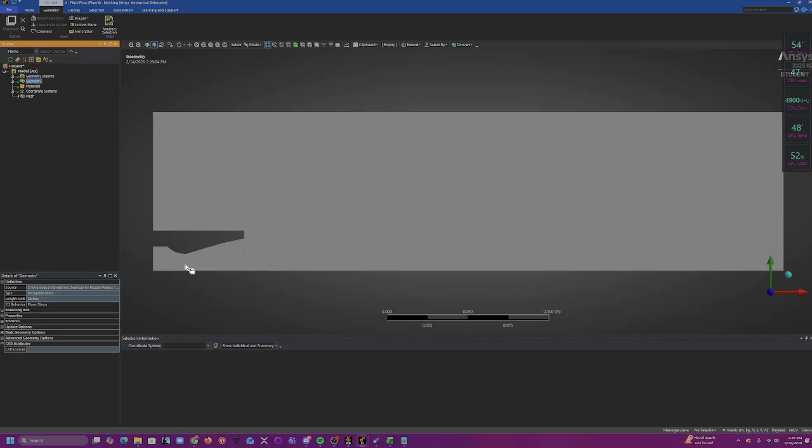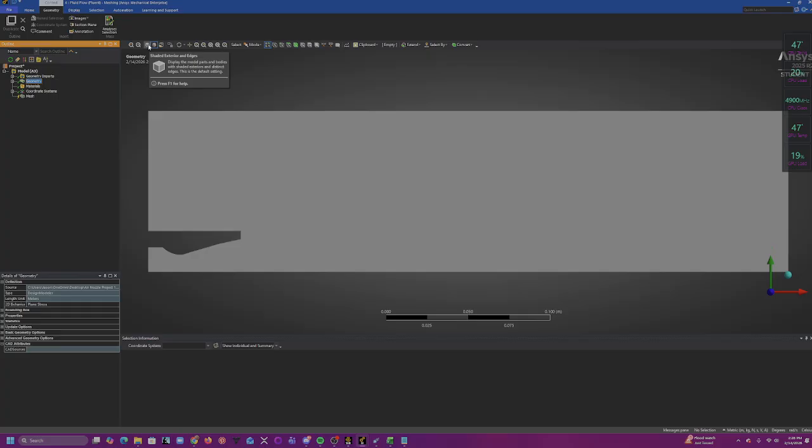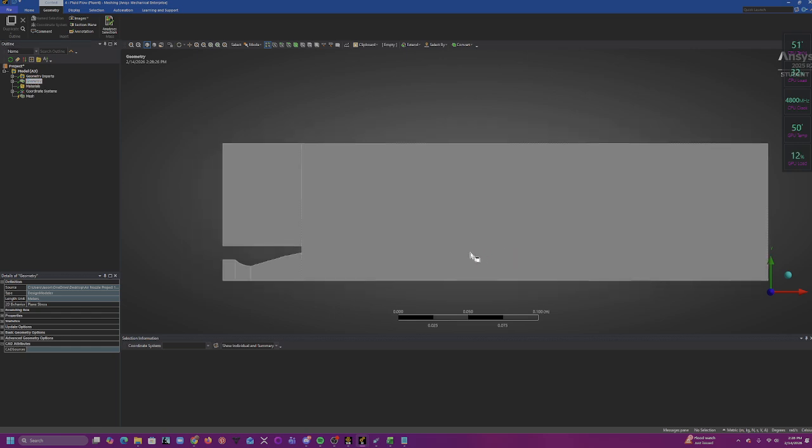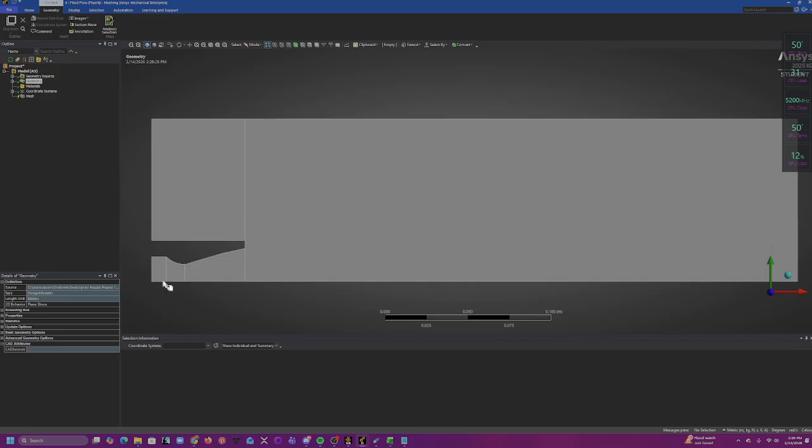Okay, cool. There you go. That's why it looks weird. In case you see just a blank without any lines, there is an option called shaded exterior and edges. You can click that and it should show all the edges that you have. So you should have something like this once you're in Ansys Mechanical. You can see all our splits right here.